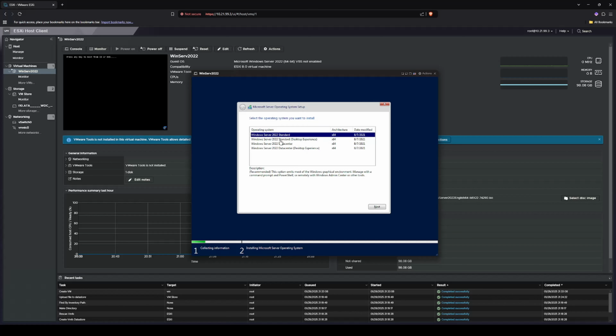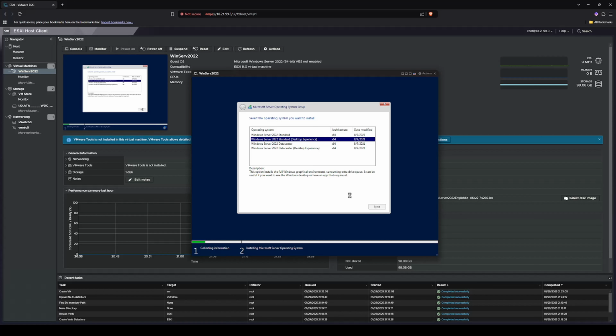We would like to go with standard desktop experience. The difference between standard and desktop experience is desktop experience gives you the GUI. So when we're using Windows 11, where we are interacting with windows and buttons and that. Standard is just command line based. There's no graphical user interface. In our case, we want to go with desktop experience. Click next.